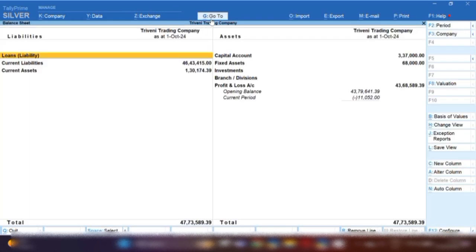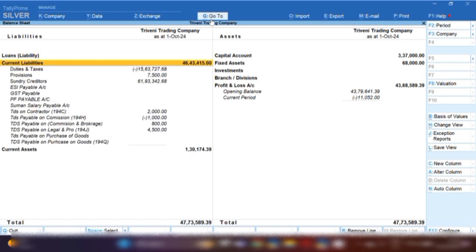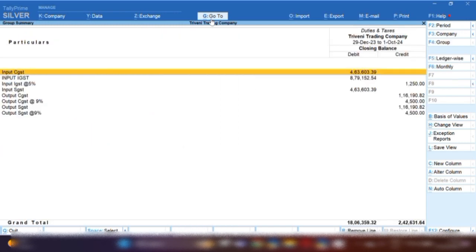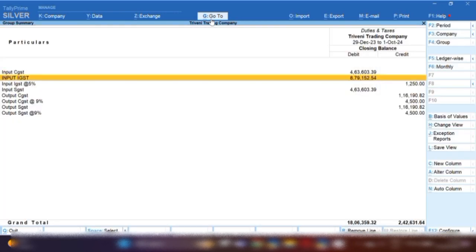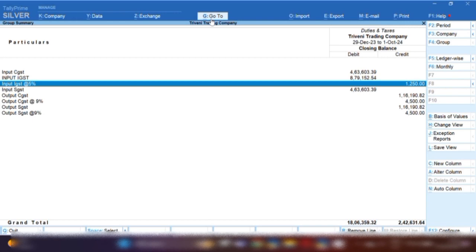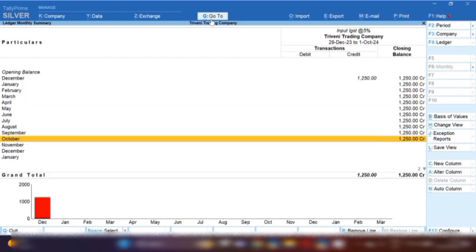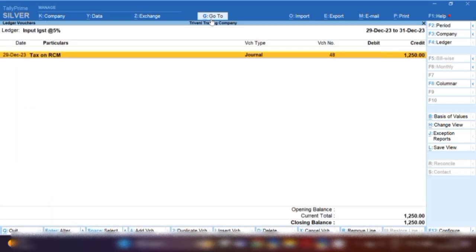So in the balance sheet, if you want to see, click on balance sheet, and in current liabilities under duties and taxes, when you click on this, you can see under input IGST at the rate of 5%, 1250 amount is showing on the credit side. It means we have already booked our RCM taxable value, and this is going to be paid to the government. So when we pay to the government, after that we can claim ITC after paying.